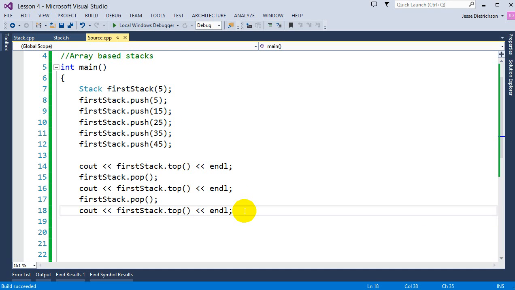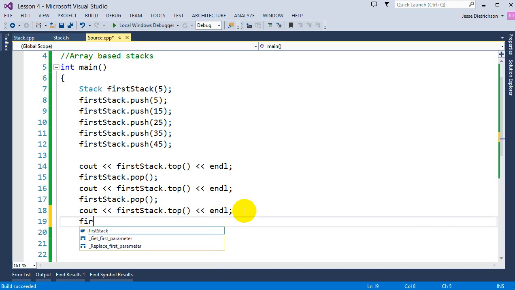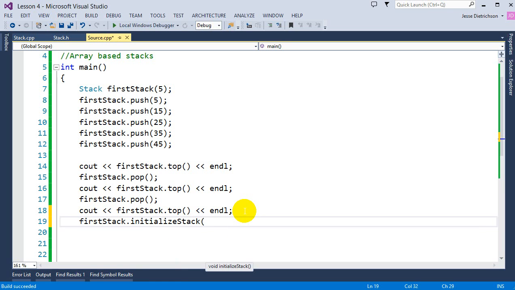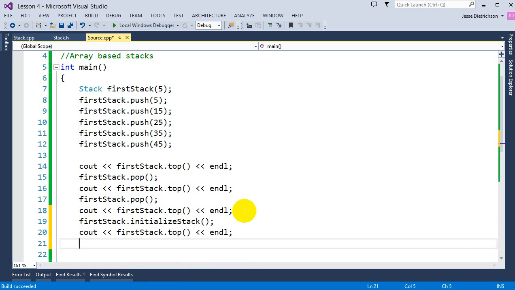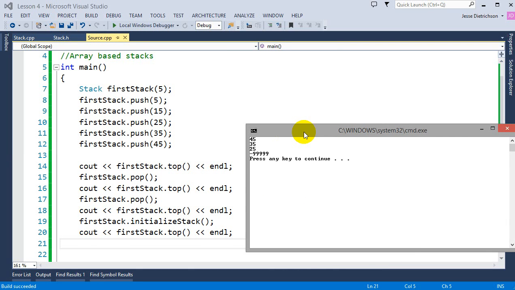Except let's go ahead and try some stuff. Let's do first stack dot initialize stack, and then display the top. Let's see what happens there. Notice how when I called initialize, it emptied the stack, and now when I'm calling top, I'm getting that the empty stack is showing. So that's why I'm getting that negative 99999. So that's showing that it's empty.